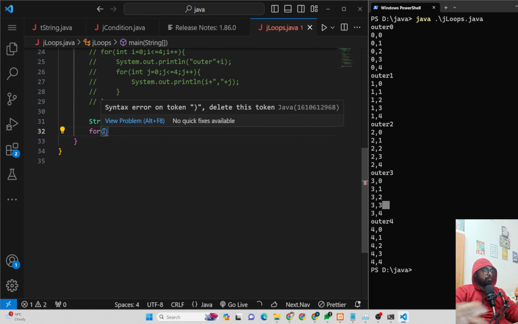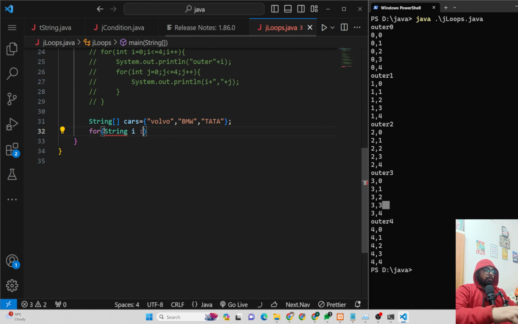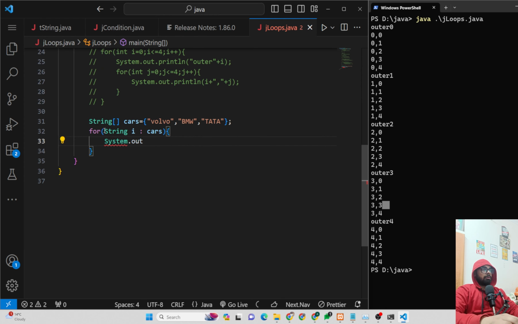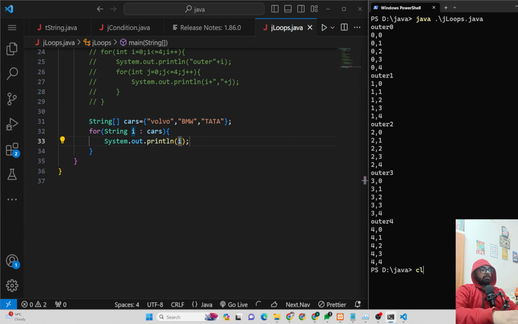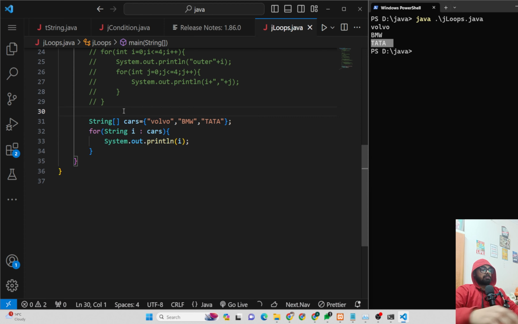I'll just need to do string i colon cars. And I just do System.out.println(i), and I just console it. You see, we are getting the data. Simple. So what is this? This is for each loop.